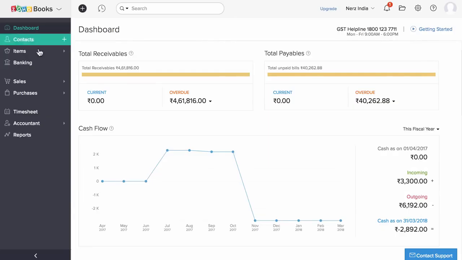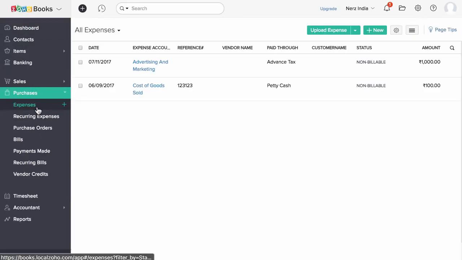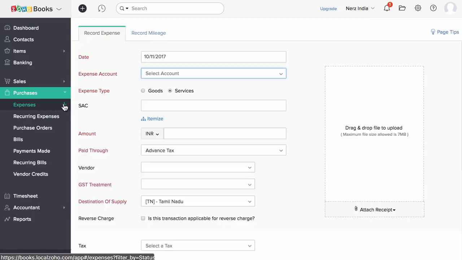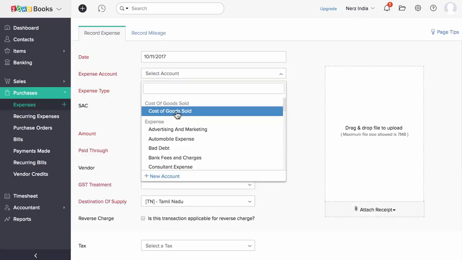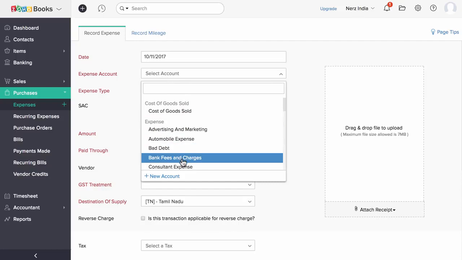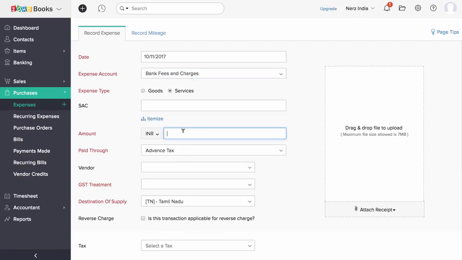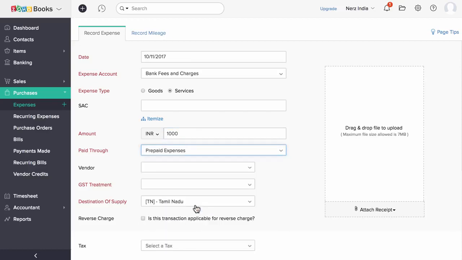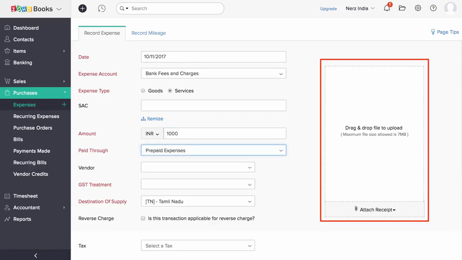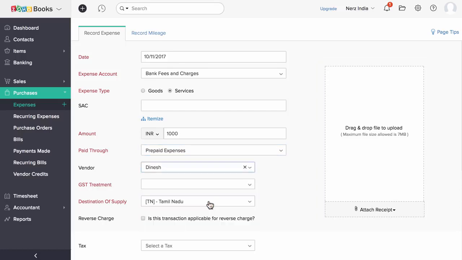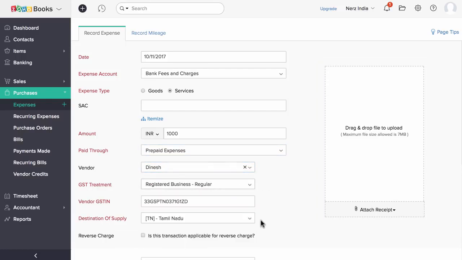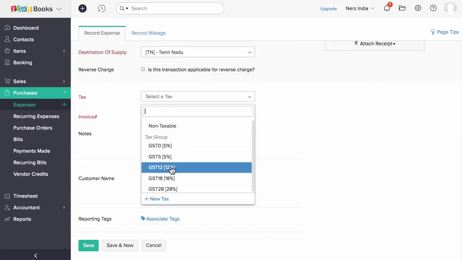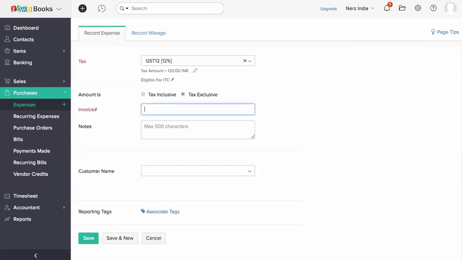Let's record an expense. Click on the Purchase tab and select Expenses and click on the plus new icon. Fill in the details like the expense account in which you would like to keep this expense tracked. Choose the paid through account from the drop down and enter the amount. You can also upload your expense receipts using this upload receipt option here. Choose the supplier from the drop down. Enter the reference number and notes based on your requirement.